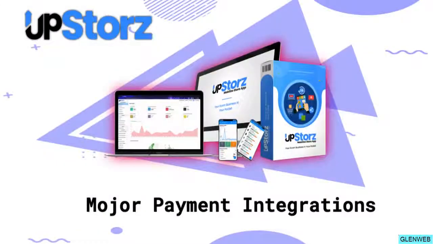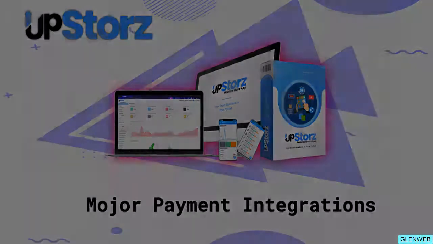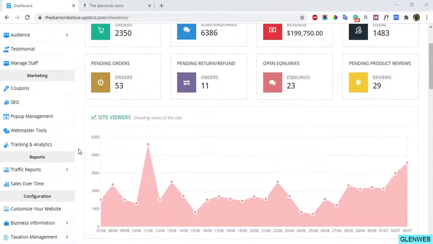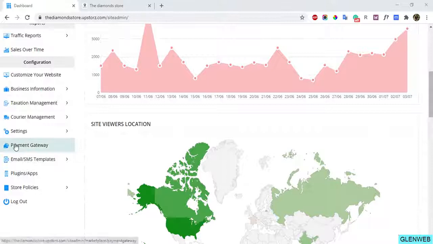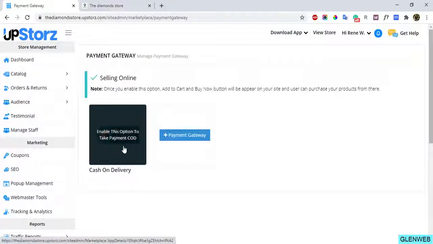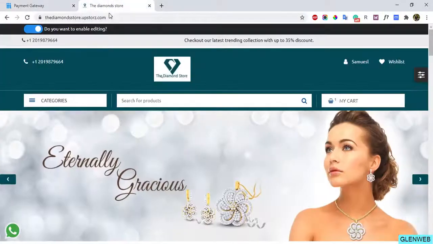Now let's talk about major payment integrations, how to get paid. To get started, you're going to scroll over to the left hand side and go to the payment gateway. From there, you're going to have two different options. One is cash on delivery, the other one is payment. But let's talk about cash on delivery. This works great for local businesses.